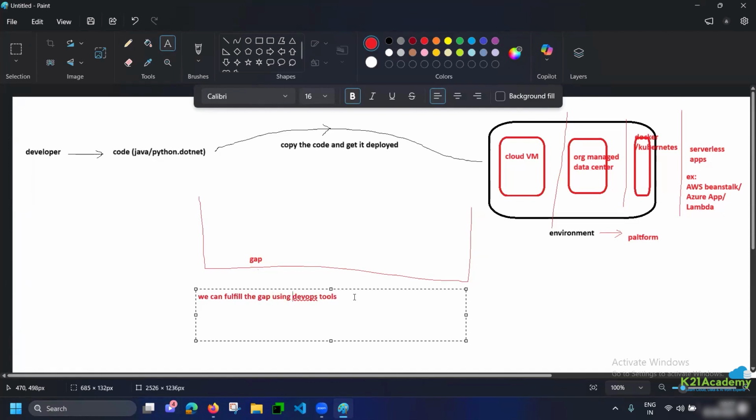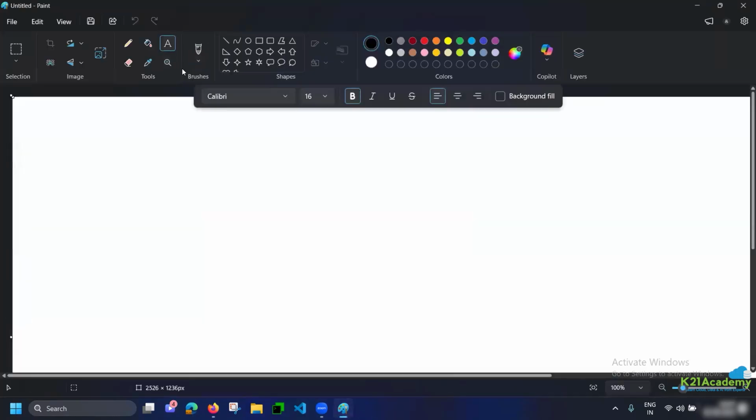Using DevOps tools, DevOps technology, or DevOps principles. So when I talk about DevOps, this DevOps is nothing but development plus operations.